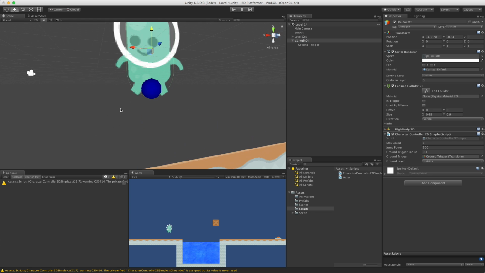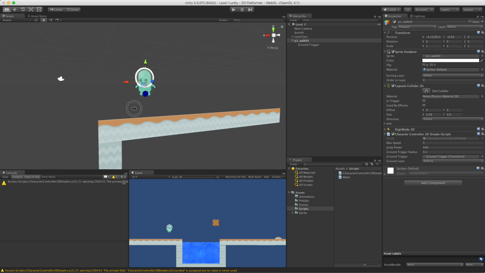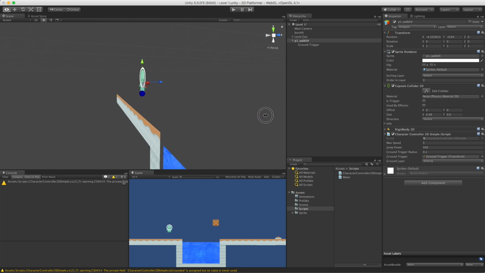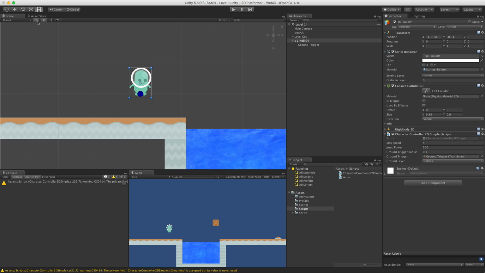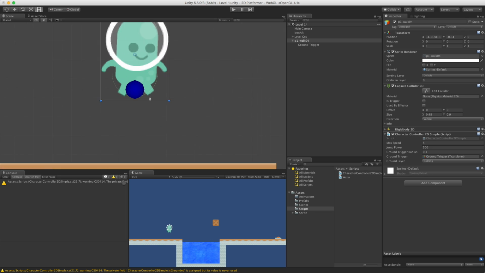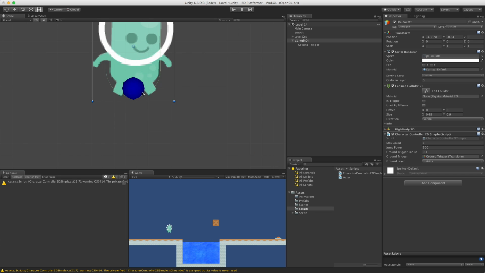And if we jump out of 2D, you see that it actually is a sphere. But that doesn't matter. It actually doesn't interact with anything inside of the game for us. We just want to make sure it's below the collider. And again, like I said, you could just make it bigger.